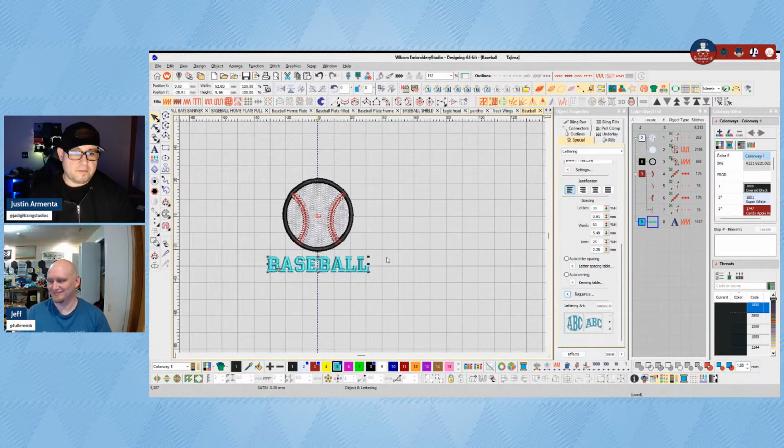So yeah, that's a basic way of throwing something underneath. If you wanted to add something to the top, you could always just.